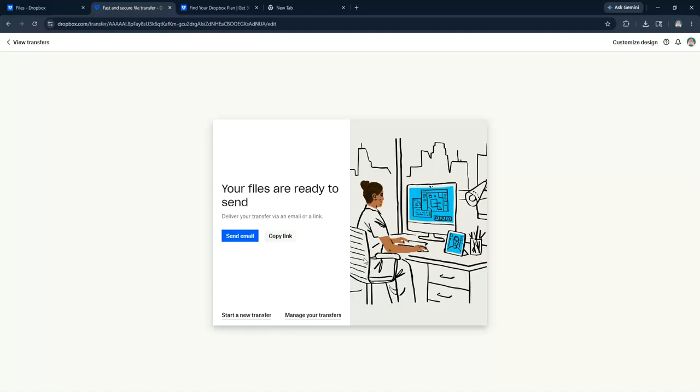And there you have it. Your files are now ready to be transferred securely and efficiently with Dropbox File Transfer.